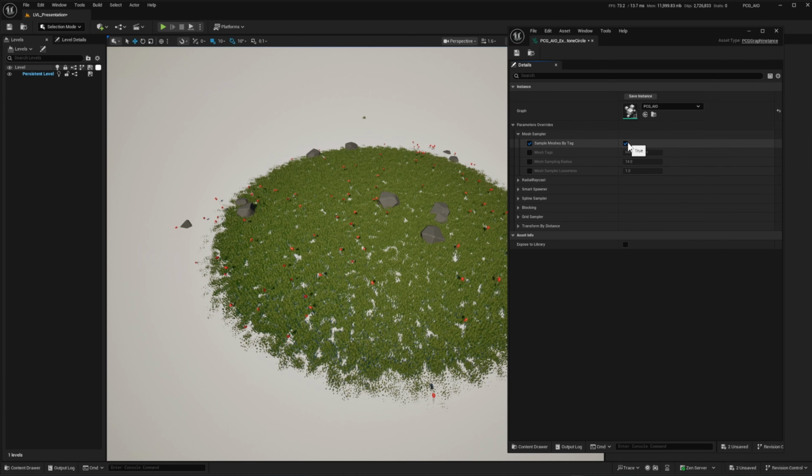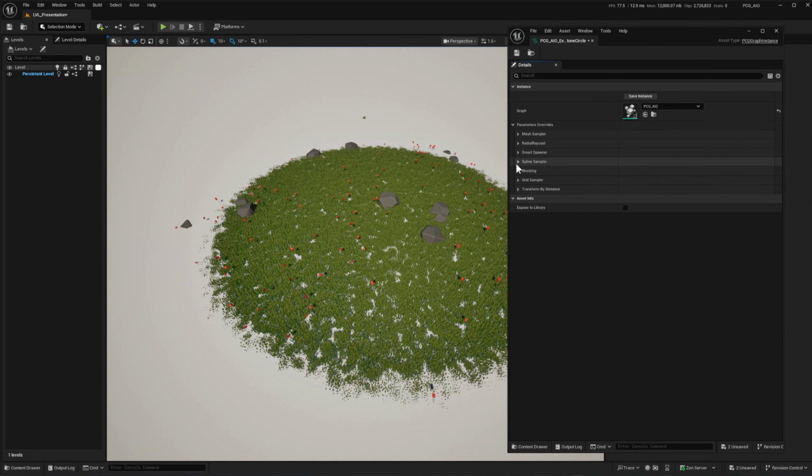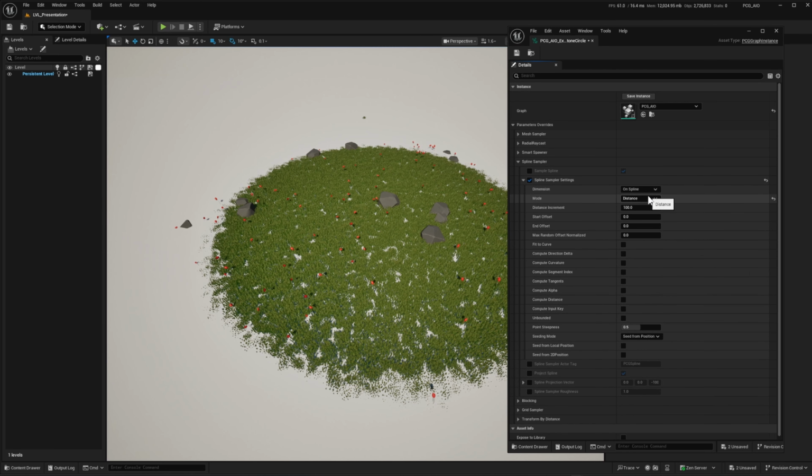I don't think we're gonna use a mesh sampler for it or a radial cast. What we will do, let's disable it, and what we will use is a spline sampler, and we will not sample the interior of a spline, but we will sample on the spline itself. So we will place boulders along a spline. The distance increment governs the distance between individual boulders or points that will be spawned on the spline. So let's set that to, maybe 3 meters, 300 Unreal units.